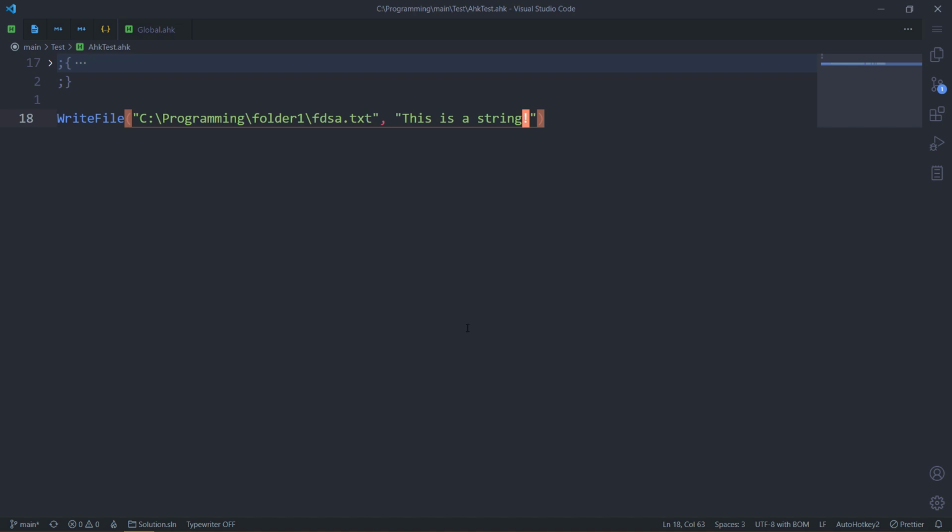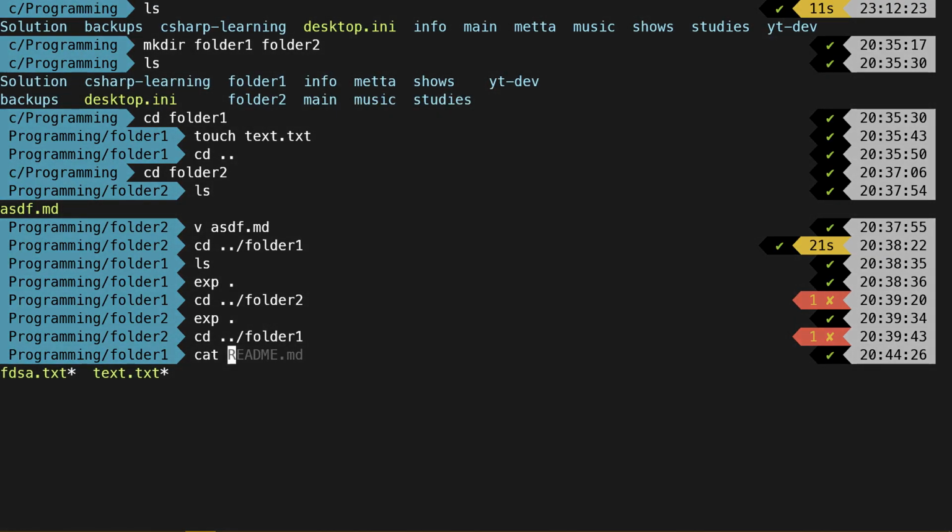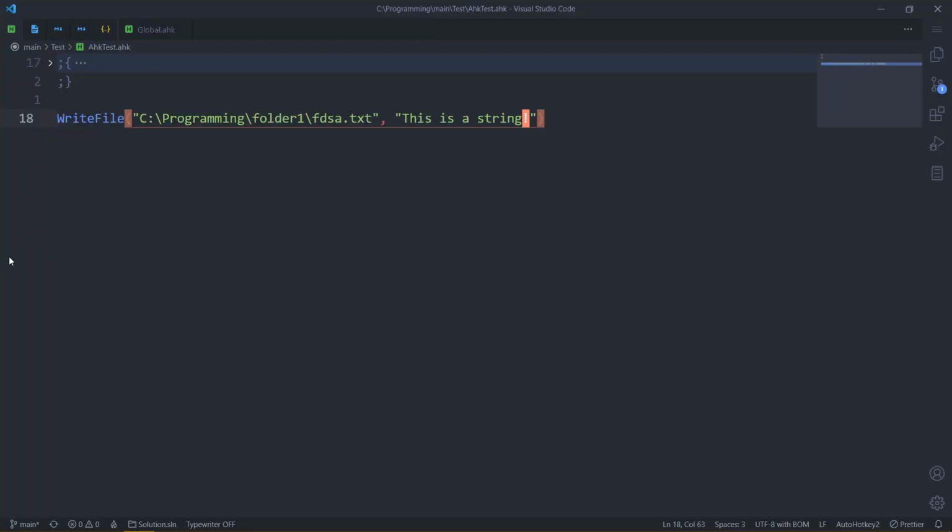And now we run that, go to folder 1 and cat this. It indeed exists. Here you go. We just wrote a file.